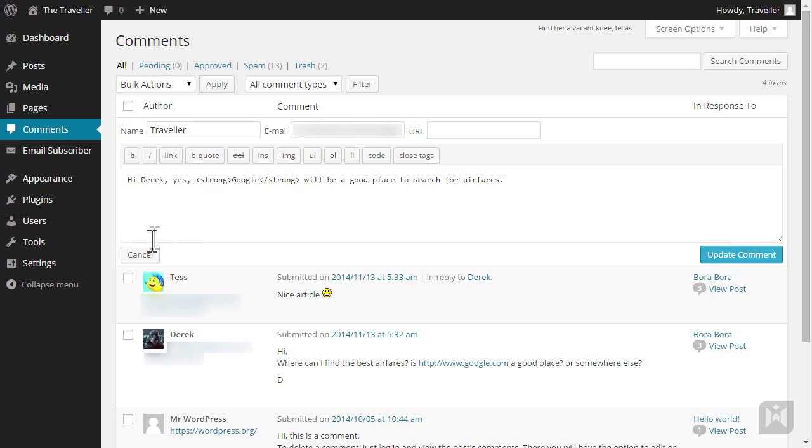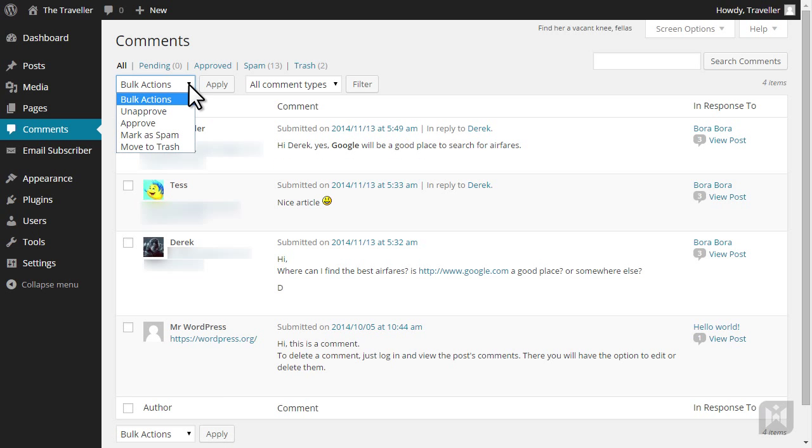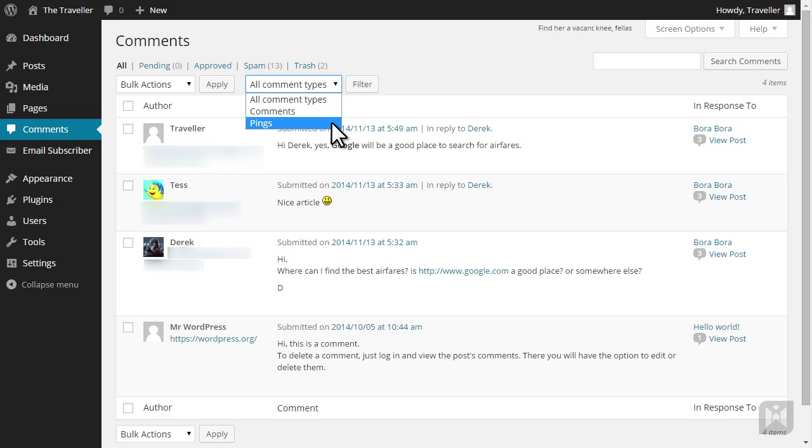The bulk action menu can be used to manage multiple comments at once. Comments can be approved or unapproved, marked as spam, or moved to the trash. You can also filter comments to display only comments that are made on your site, or you can choose to display pings, which are comments made on another website and contains a link to your article.